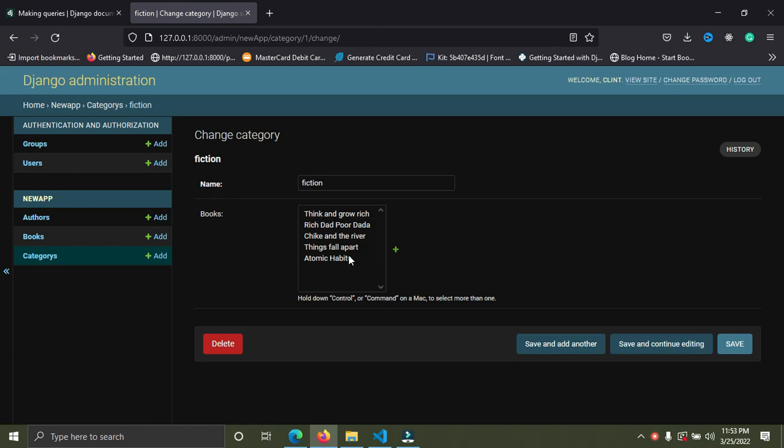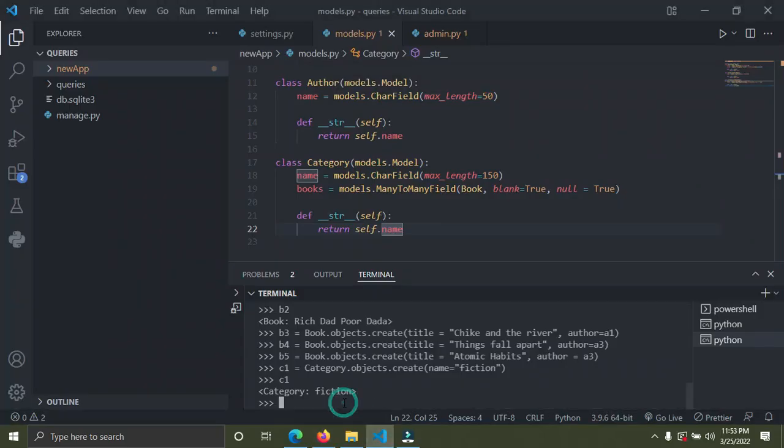So say I want to add 2 books to this particular fiction category. I can just pick these 2 books and click on save. You see we're going to have Think and Grow Rich and Rich Dad Poor Dad under the fiction category. Understand? In the admin section, you do it like this, but I'll do that on the Python shell. So come down to your Python shell and just simply run this command.